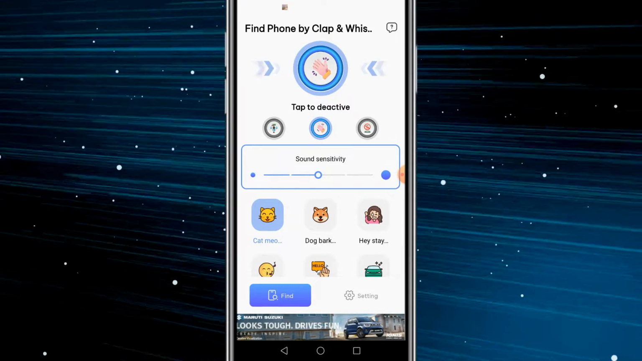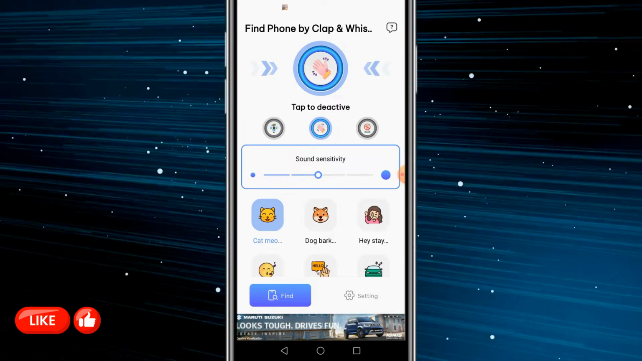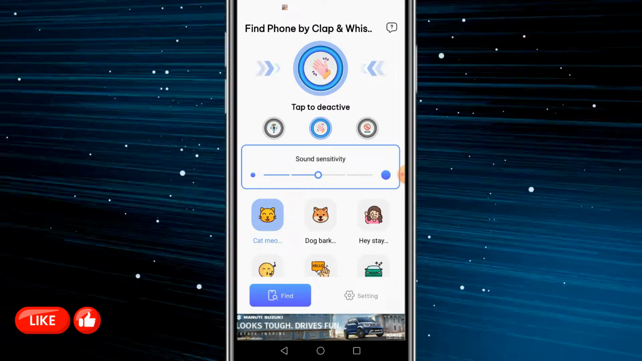Now say supposing you have misplaced your phone and it's somewhere nearby, you could just go ahead and clap and your phone is going to sound a meow. Exactly like this.